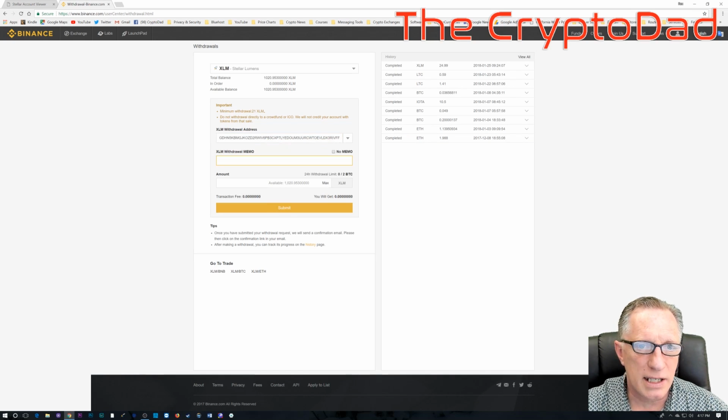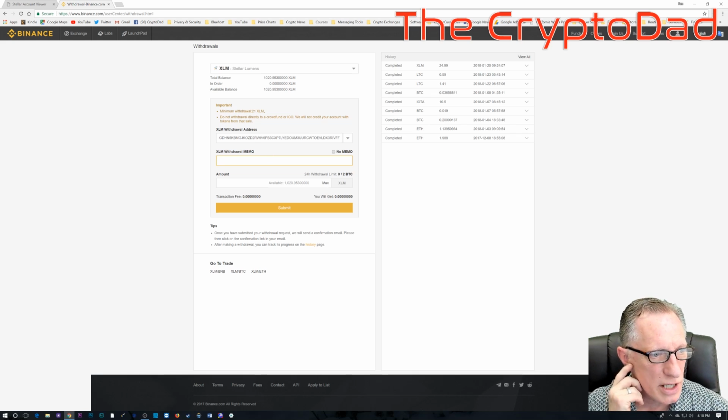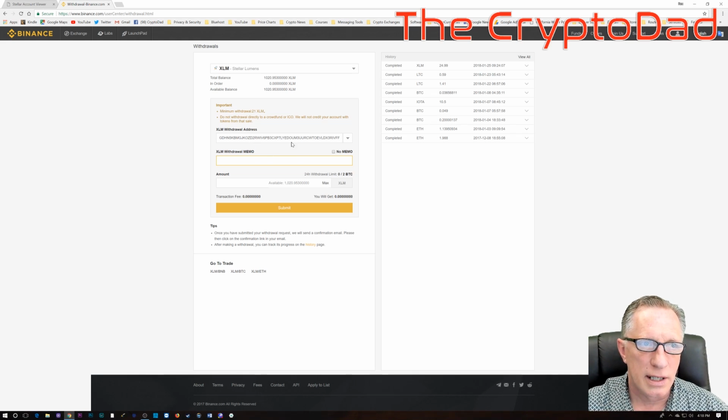And I'm not going to use the memo. Some of these exchanges need that memo field. Binance is going to allow you to just tick this box for no memo. I don't need it to get it into my Ledger. And now the amount. I'm going to put 20. All right. So we're going to take 20, move it into this Ledger account, and we're just going to click submit.